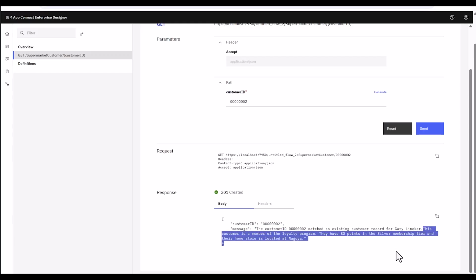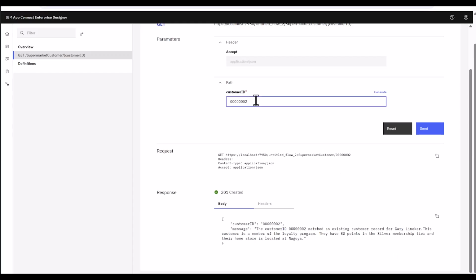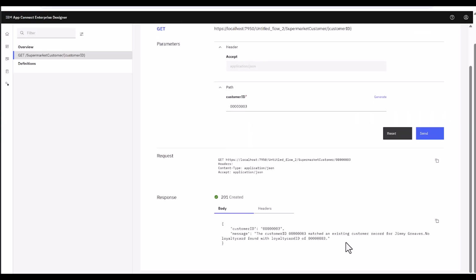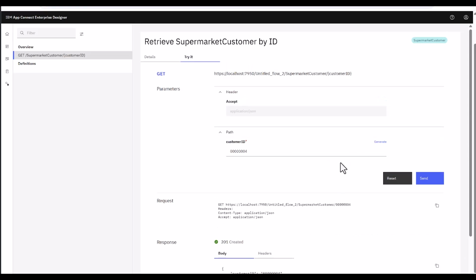The third piece of data that we'll use to invoke the flow has customer ID number 3. This time things are slightly different. Jimmy Greaves has been located as a known customer, but no loyalty card has been found with his loyalty card ID, which shouldn't be surprising given the values that we saw at the very beginning of the demonstration.